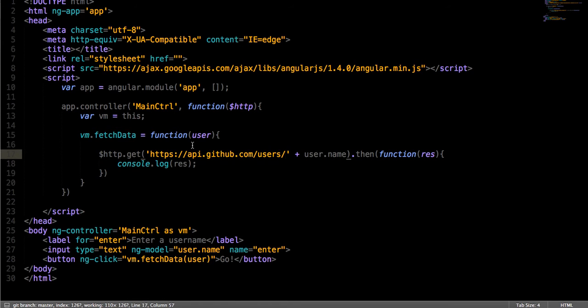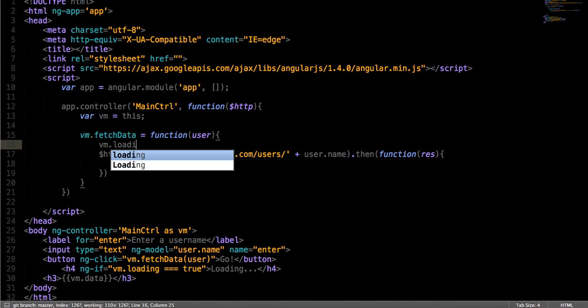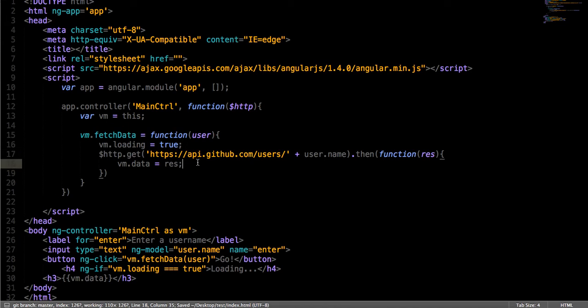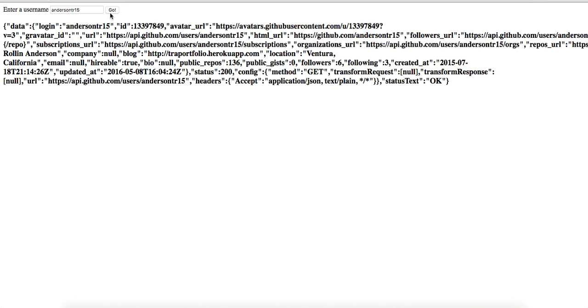All right, so then we can log this right here. We can do vm.data equals response. And then if we log out an h3 with vm.data, we can see what we're getting back. And we can do an h4 with ng-if vm.loading equals true, loading. Then vm.loading equals true, and then we can do vm.loading equals false. So now we can go back in here, enter a username, Anderson TR15, loading, there we go, you saw it shortly, for a little bit.